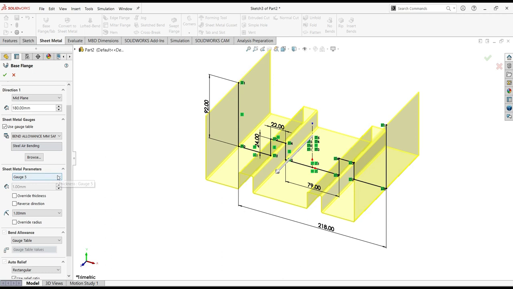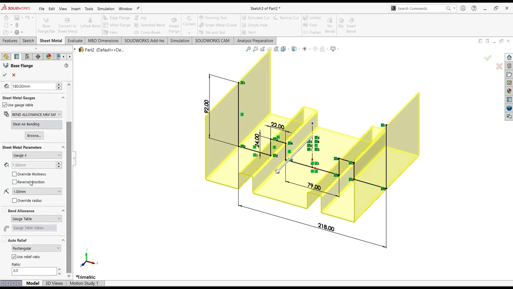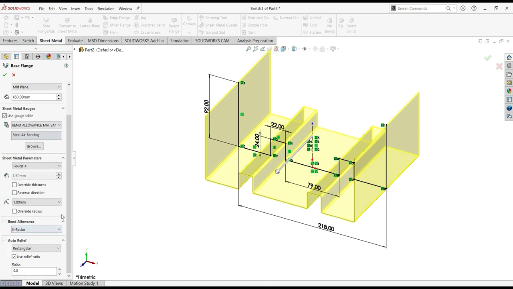And here as well, you can change the gauge 5, 4. So you can change here. You can as well override your thickness or reverse duration, but I will just keep 1. And the gauge table, you can choose here, or let's see, the key factors, for instance. And you have as well here the bend allowance.